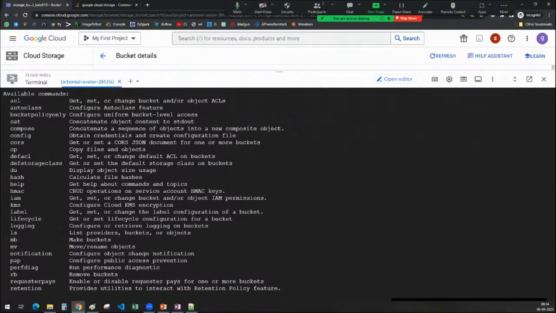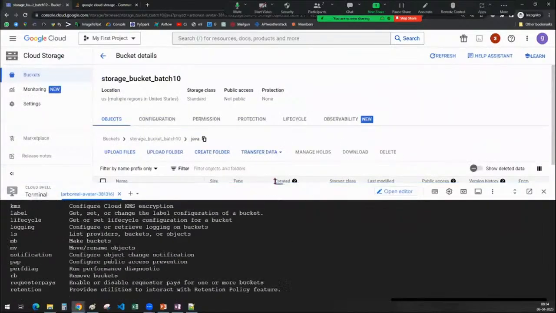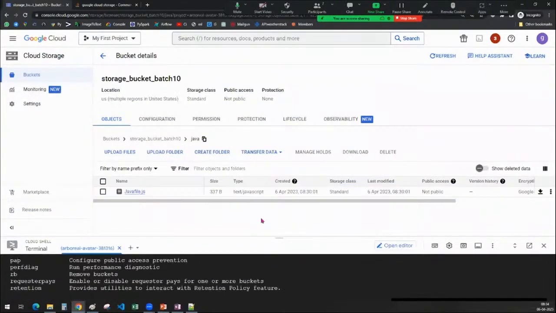But sir, do we have to go through all of these commands? No. No one will be learning all of these commands. The important thing is to know how to create a bucket, how to delete a bucket, how to create a folder, how to delete a folder, how to upload an object, and how to download it. Those commands are enough. You need not worry about all of the things.